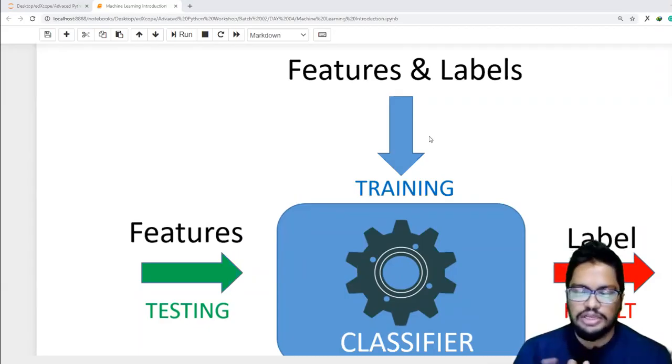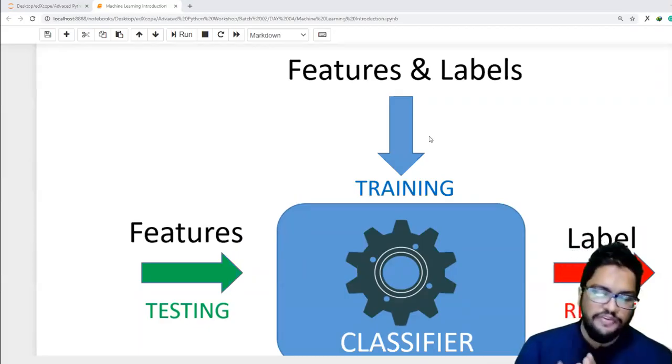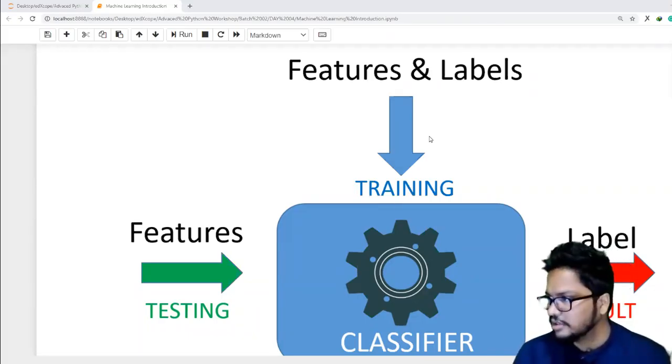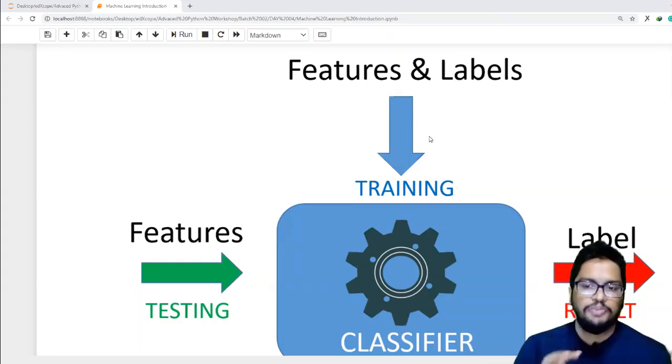So if you want to solve something using supervised machine learning, first you have to convert your problem into this kind of format, or you have to apply your problem into this form, right? So that's what you call supervised machine learning simply, right?